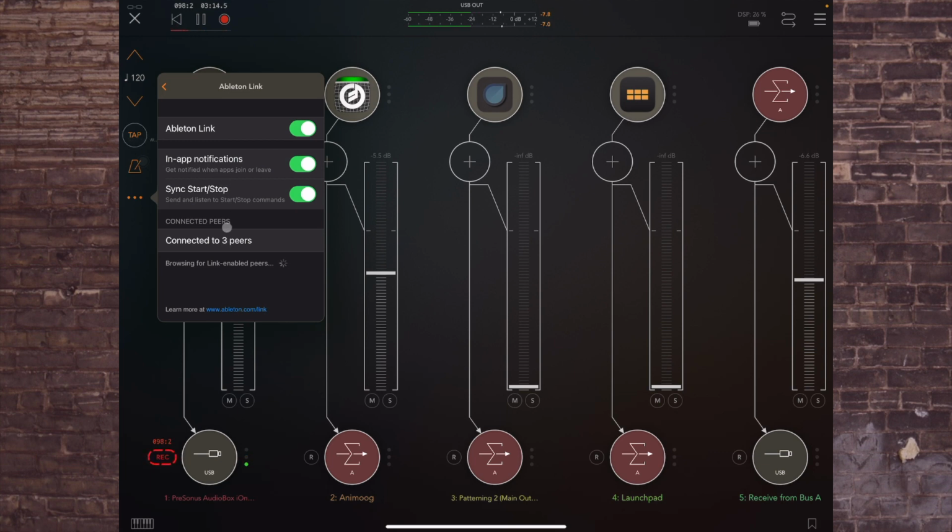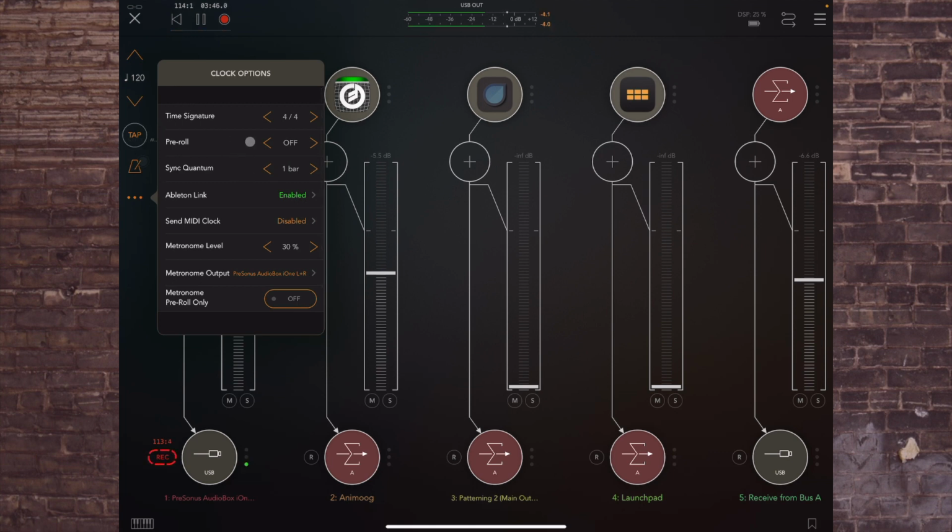Now, a couple of things that you need to make sure you turn on. Of course, the in-app notifications, that's up to you. If you're recording your screen and you don't want that blue bar to show up, just turn that off. That's not a big deal. For me, I also like to sync start and stop so that whenever I hit play over here, it does automatically start whatever I have running as well. So if I have Patterning going, it'll automatically start the loop in Patterning, which is pretty handy. All right. A couple other settings there.